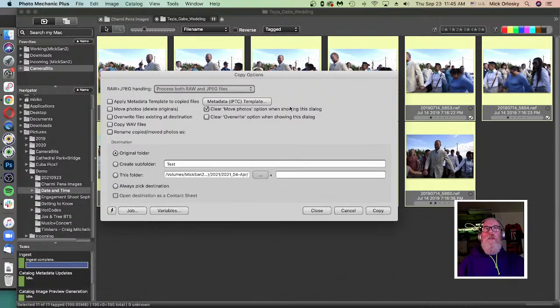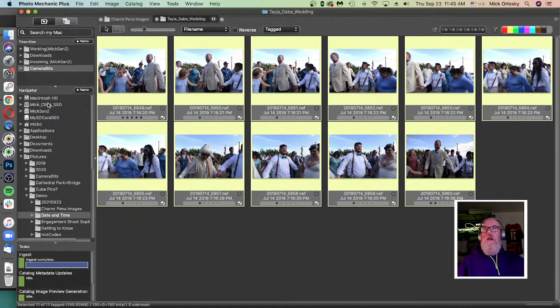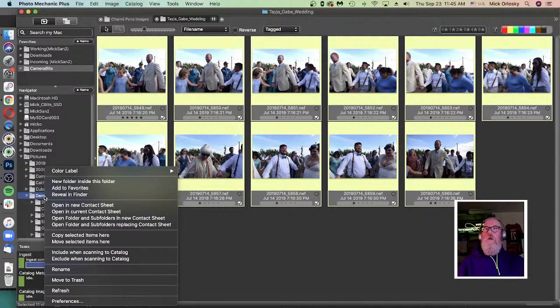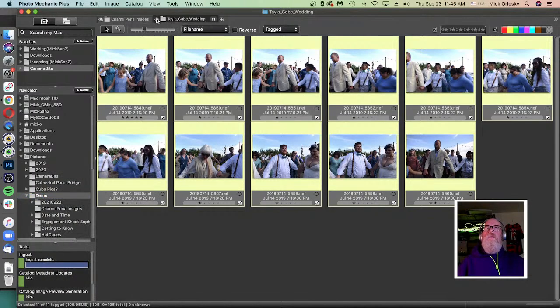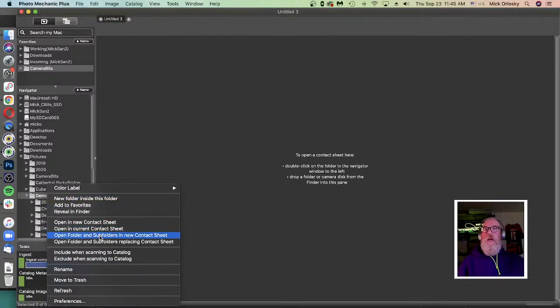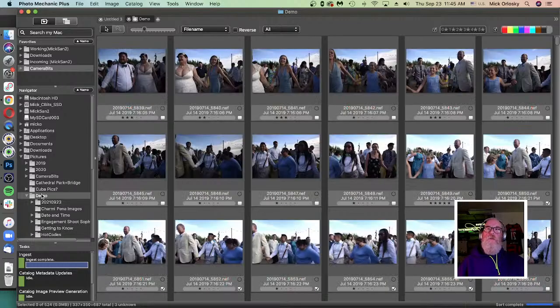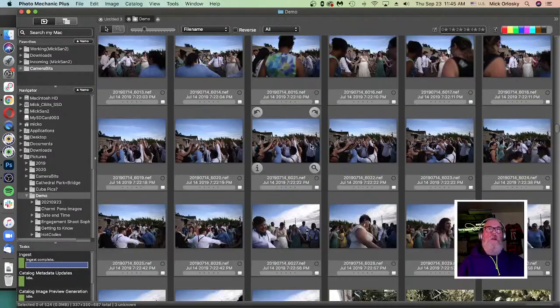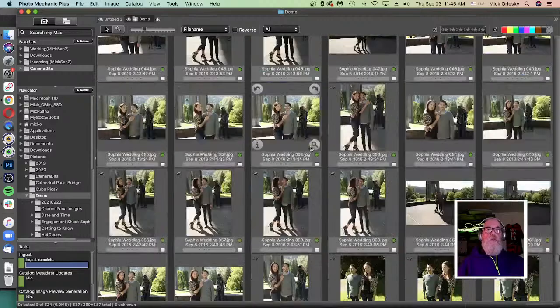What I might do is come here to copy images, and I could come to my demo folder and say open. In fact, I'll need to close this one first. Close these, but I could say open my demo folder and all the subfolders in a new contact sheet, right? So it's going to look through all the subfolders of my demo folder. This is everything in here, a lot of other things.